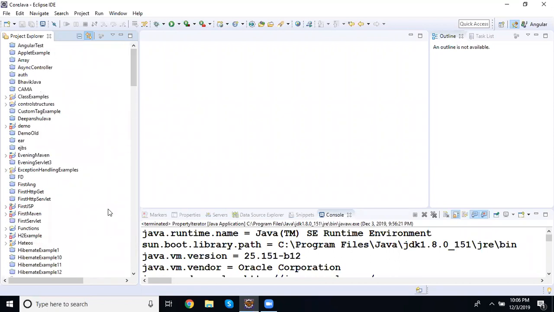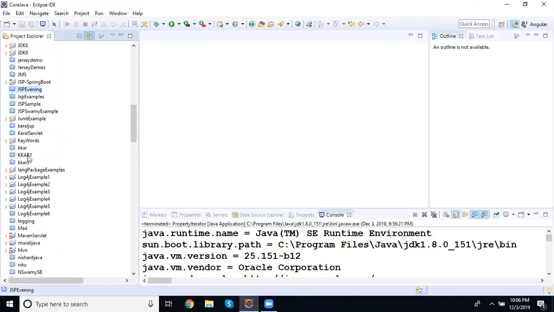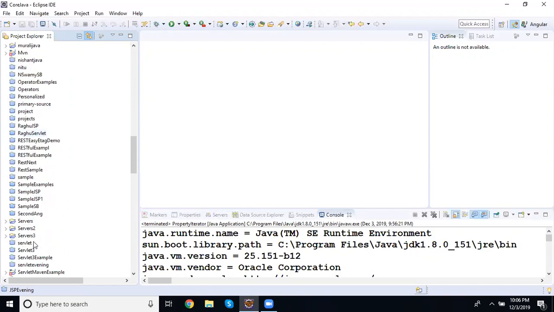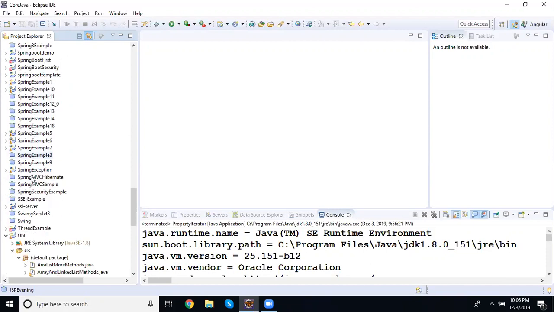What is the full form of jar? Java archive files. Okay, whatever it is, not an issue. Now we will go for the next one. Where is this JUnit?